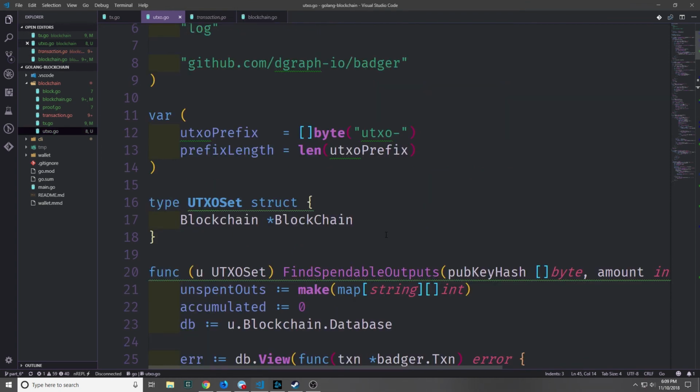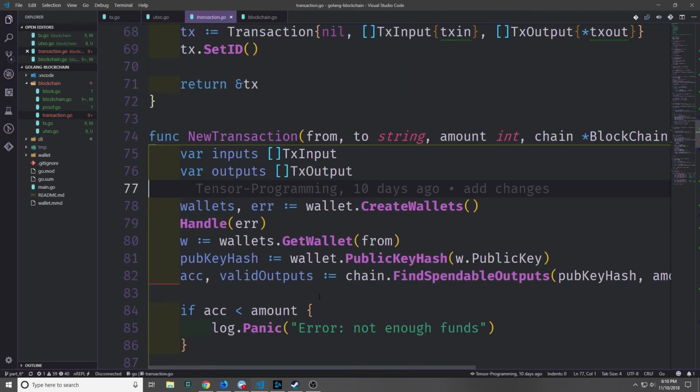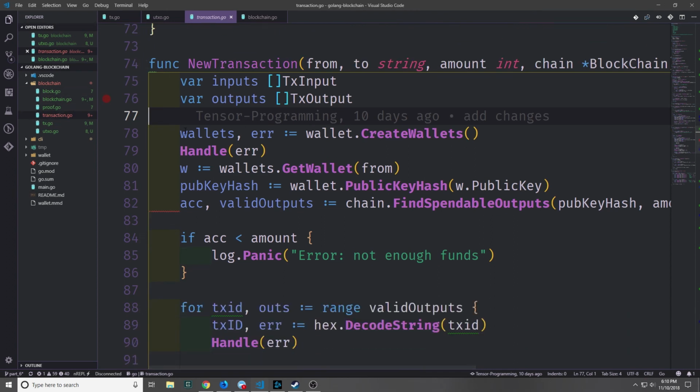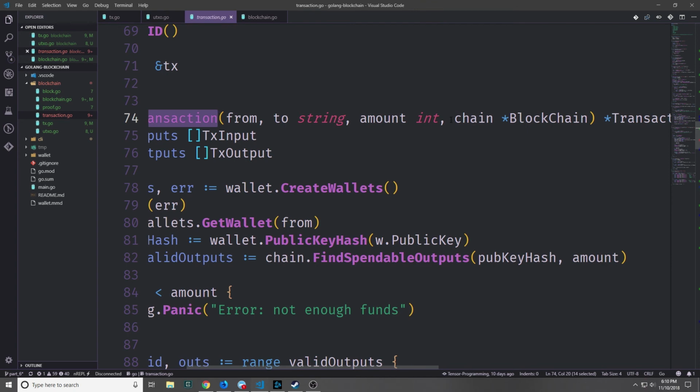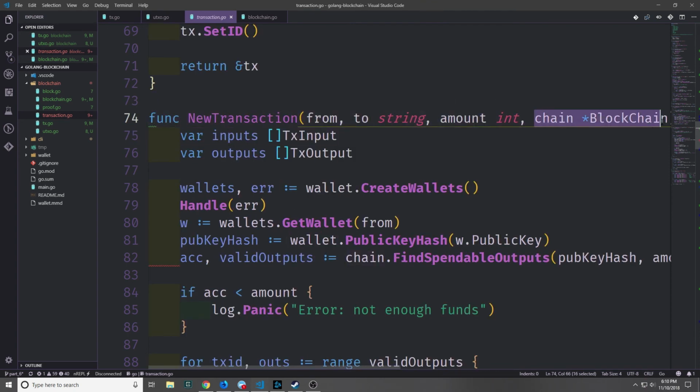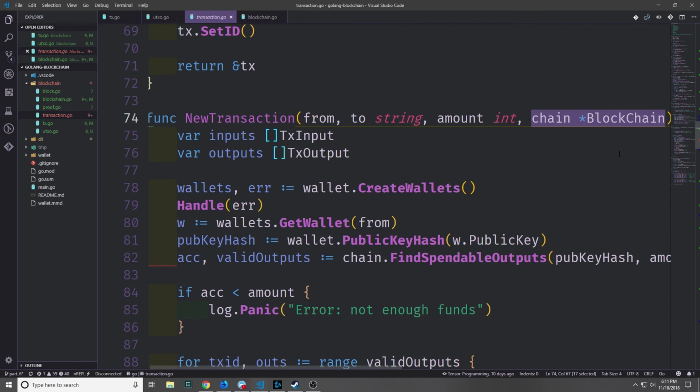Alrighty, so now we've created all the methods that we need for our persistence layer. Now we do need to fix some of the errors that we have inside of our transaction.go file. Mainly the error that we have with this function here called new transaction. So as it is now, we're pushing in a reference to the blockchain, but instead we just want to push in a reference to our UTXO set.